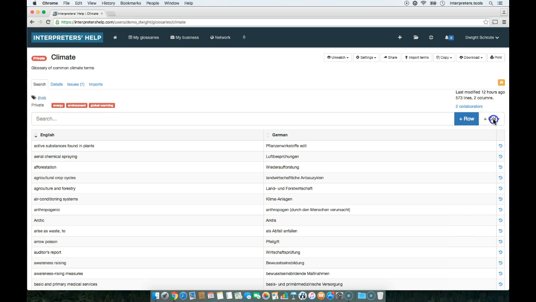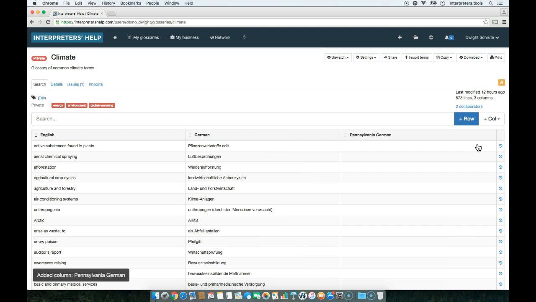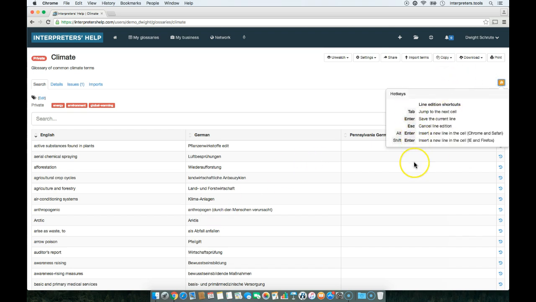Add a new column. As you can see, there are predefined language columns. We did this to keep consistency when people share glossaries. You also have special columns like comment, category, acronym, but you can also create a custom column. Dwight lives in Pennsylvania and speaks a local dialect, Pennsylvania German. Here you have some keyboard shortcuts that will help you work faster on a glossary.